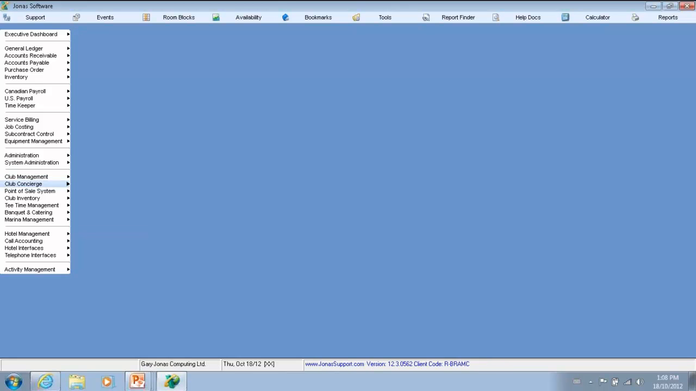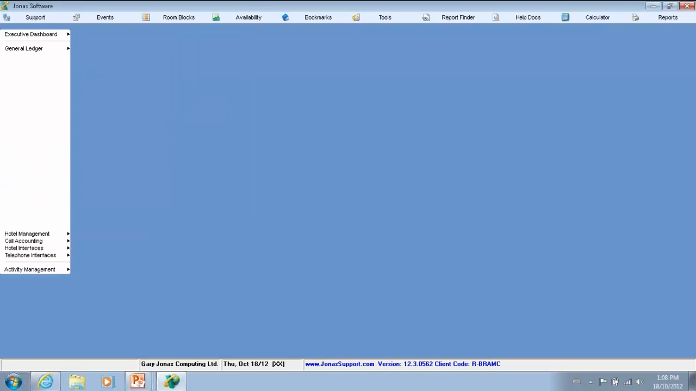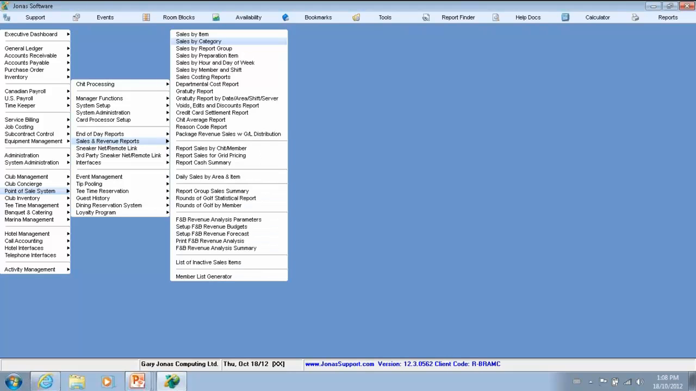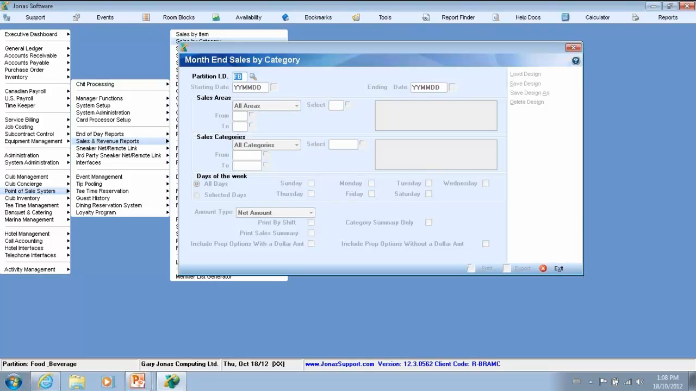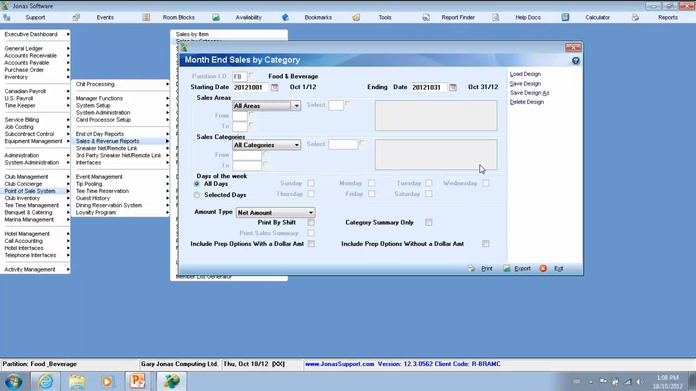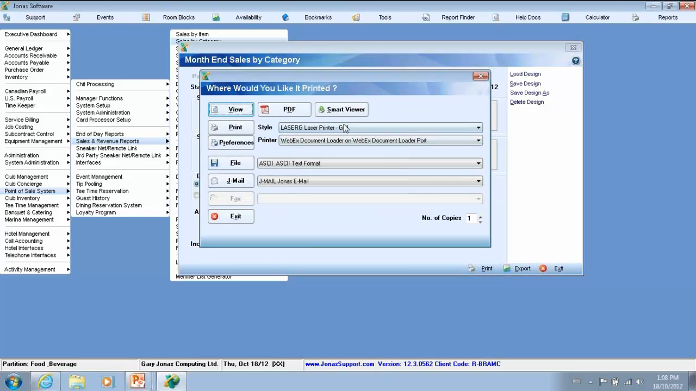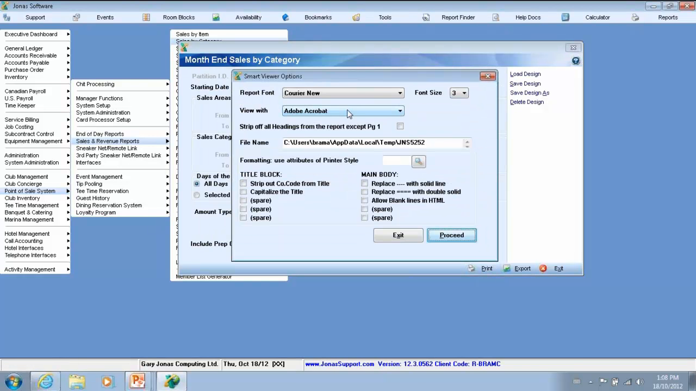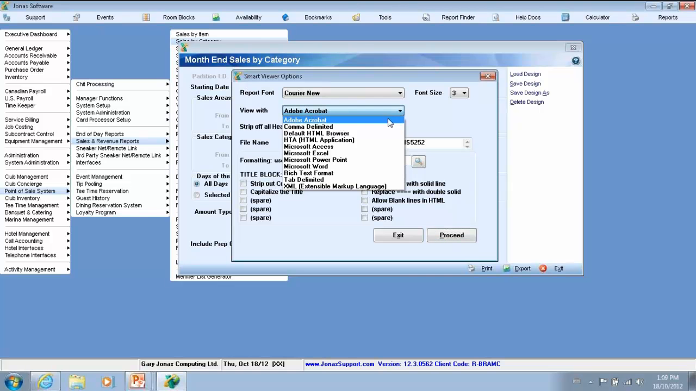so again, let me just choose a quick, just like category report. Just go to print this. So when I click on Smart Viewer, I now get a choice of what program I want to use to view this report.